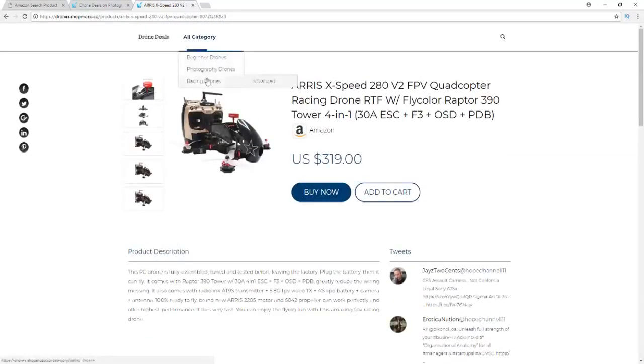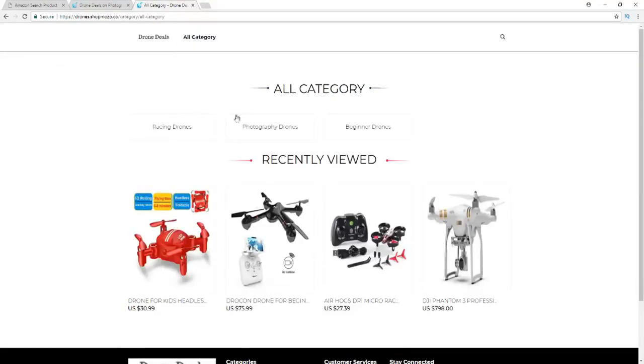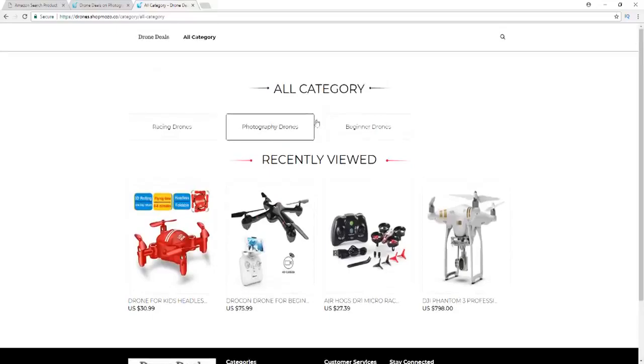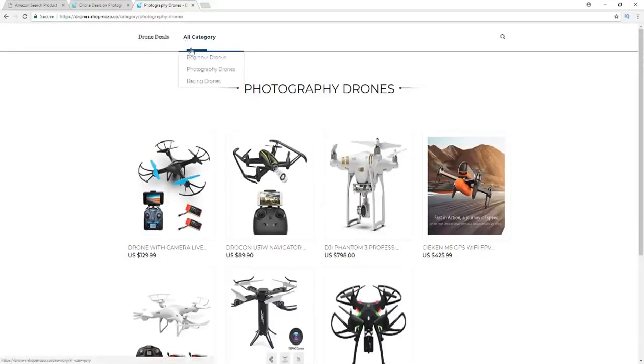Now up here in the all categories, if I go to racing drones and advanced, you'll be able to find all those drones I just added under that category as well. Okay, now if I just click on all categories, you'll be able to see all the categories I have right here across the top, but you'll be able to see the recently viewed products as well. So if I want to go to photography drones, it'll pull up all of the drones in my photography drones category. All right, and then I can go up here to the product menu as well, okay? Go to my subcategories, okay?